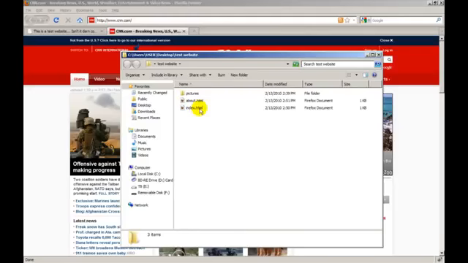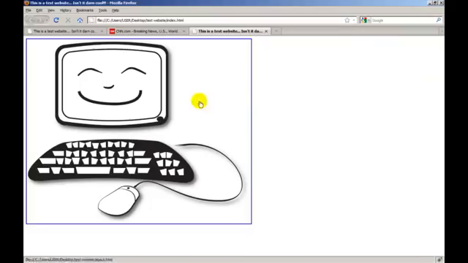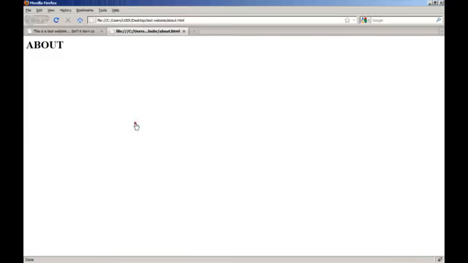So if we go to our index, let's close this out. So now our picture is the link. If we click on the link, we now go to the about page. So that's simple. I mean, all I did was put in a title, but you get the point. You could have the full about page there. That's basically all how hyperlinks work.